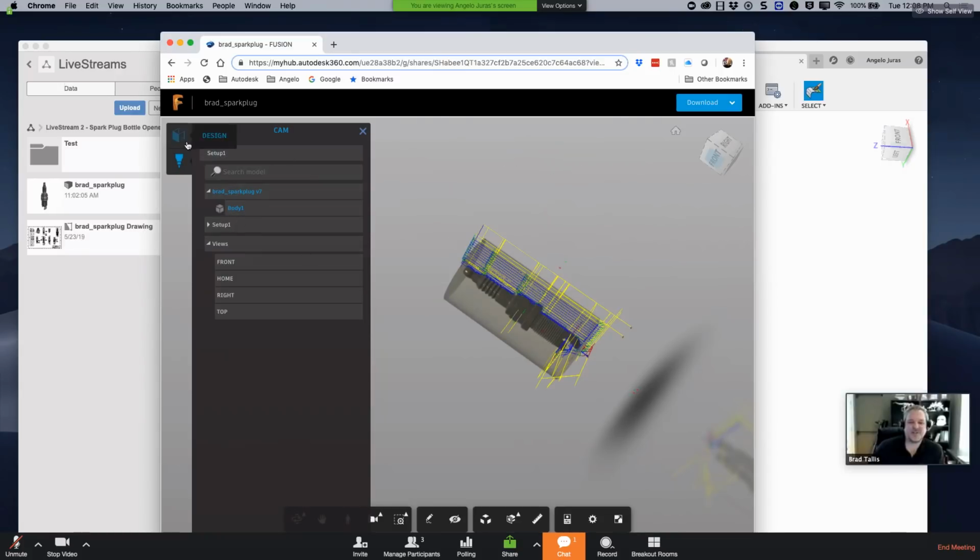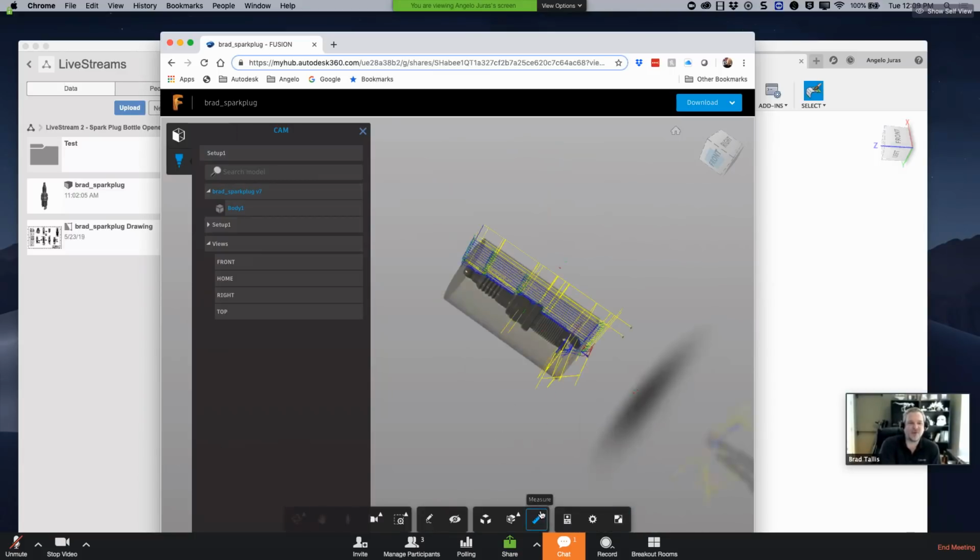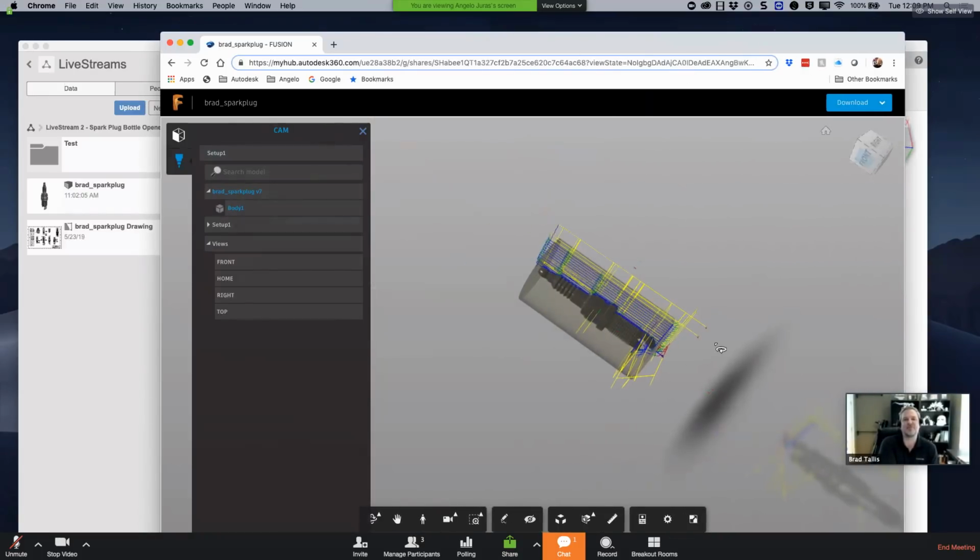Yeah, and you guys will notice at the bottom of the screen, there's a lot of icons. So for example, Angelo can do markups, he can take measurements, he could explode the assembly if it was an assembly. So here he's making a quick markup. This is a great way to work with other people. And Angelo made a really good point. They don't have to have Fusion. They don't even have to install an eDrawings viewer or something like that.